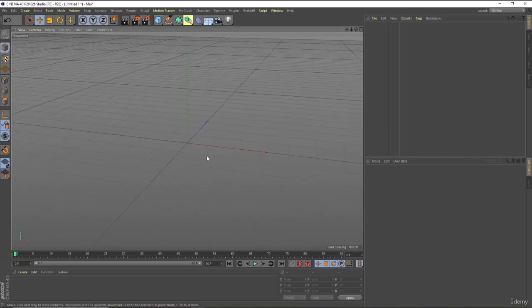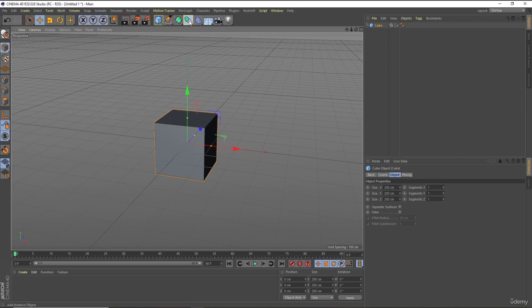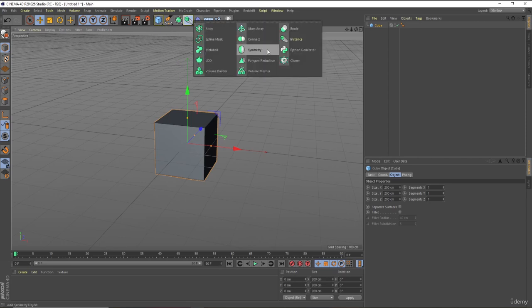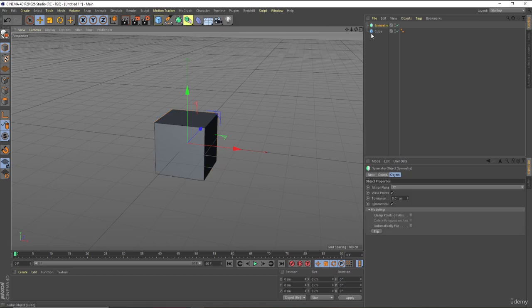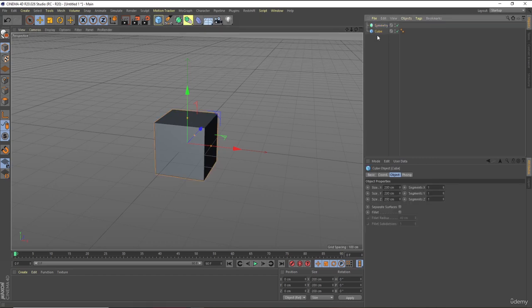Now let's talk about symmetry. To understand that, we need to create one object first. So let's create this cube, let's say, and now we will bring our instance symmetry. From the name itself, it will create a symmetrical object, but we need to understand how to use that properly. So let's create one symmetry object, and we will select this and move inside this symmetry like that.